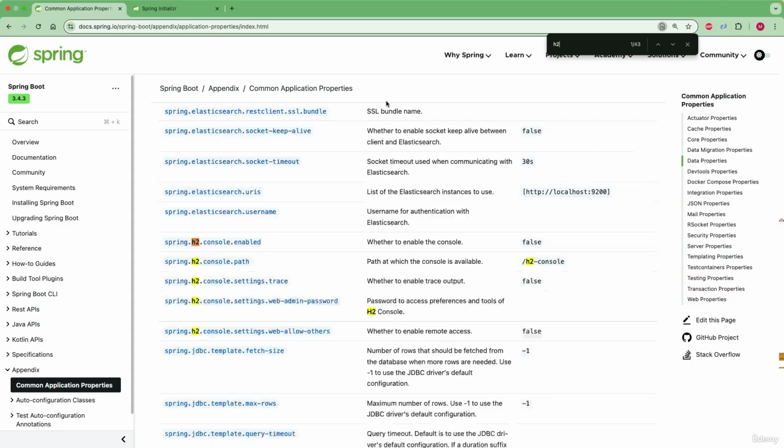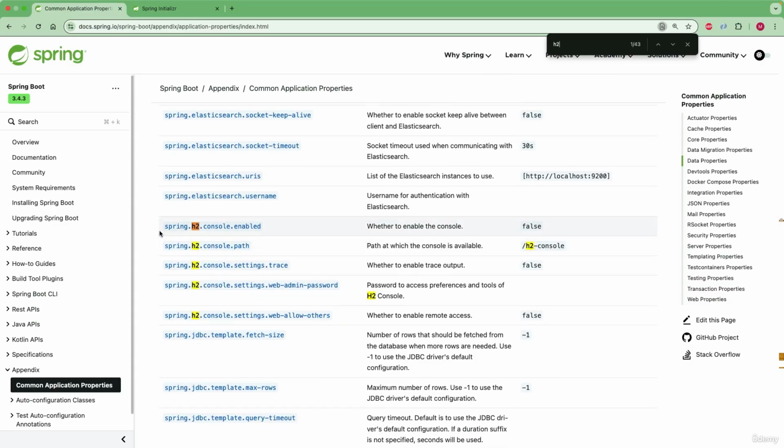Here, if I search for H2, there are a good amount of properties which are going to help me override the default configurations. The property that I'm looking for is to enable the H2 console. By default, it is going to be false, but by overriding this property to true, we can enable the H2 console and access it using a path inside the browser. When this H2 console is enabled, the path that you should access is h2-console. This is the default path. If needed, you can override this default path by using this property. This way, you can always try to understand the reason for each property and use the same inside your application as well.